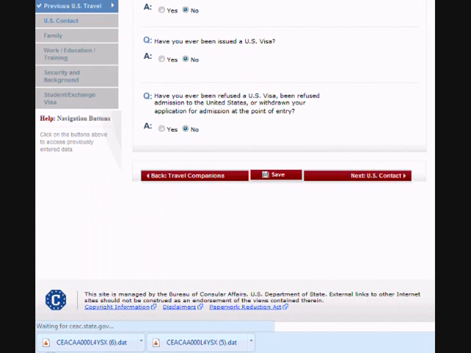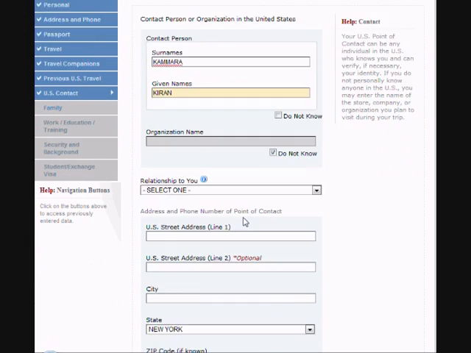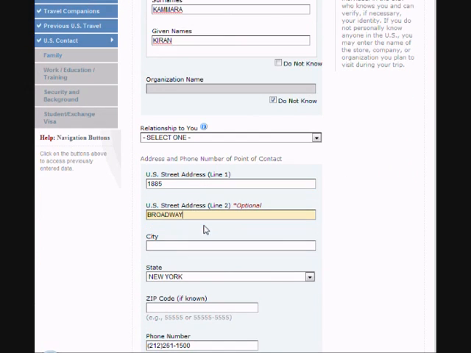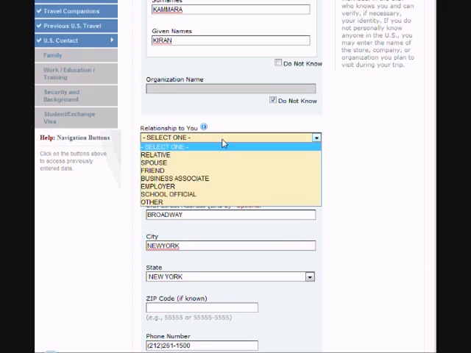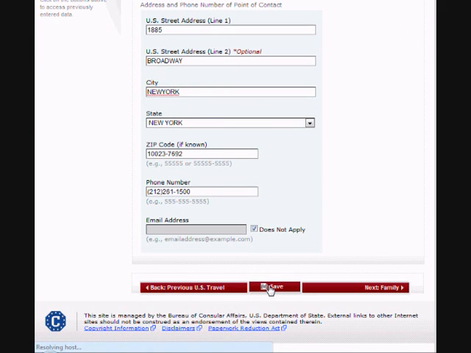Then the process turns to US point of contact information. If you know any person there, enter his details. If not, then enter college correspondence address. Click on Save button to save your application.